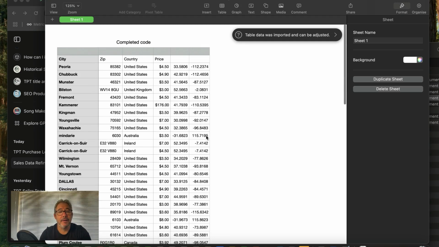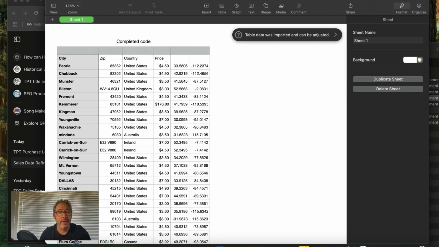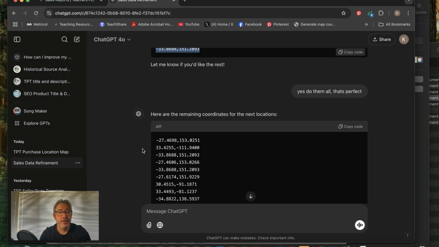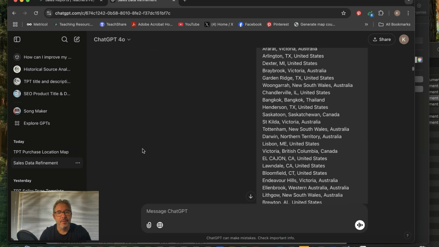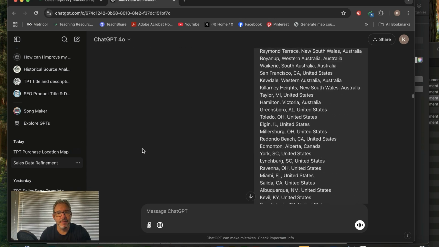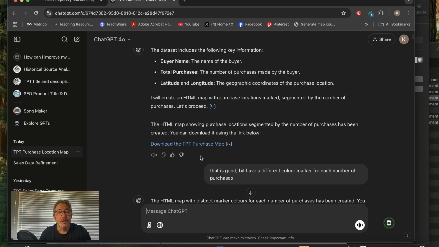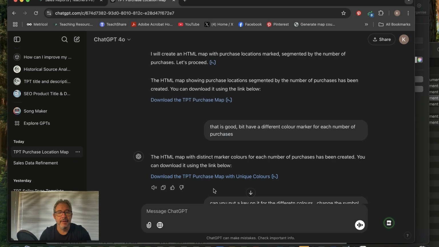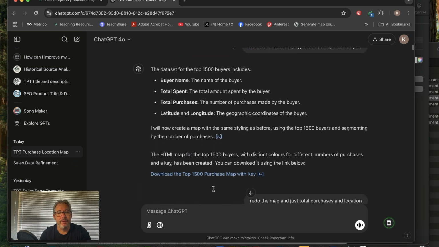Then I copied and pasted that data back into here, and then I could map it. From there, I uploaded it into ChatGPT, which I won't show you because it takes forever to put all the data in. This is a pretty big data set. Once I got the data, I asked it to create this data set, which includes the buyer's name, total purchase, longitude and latitude. I could then download these particular files.